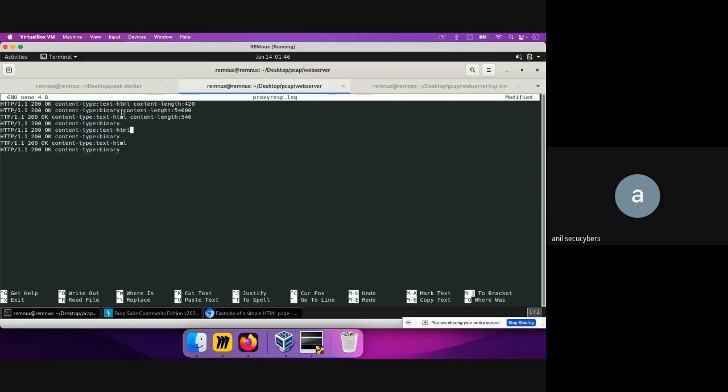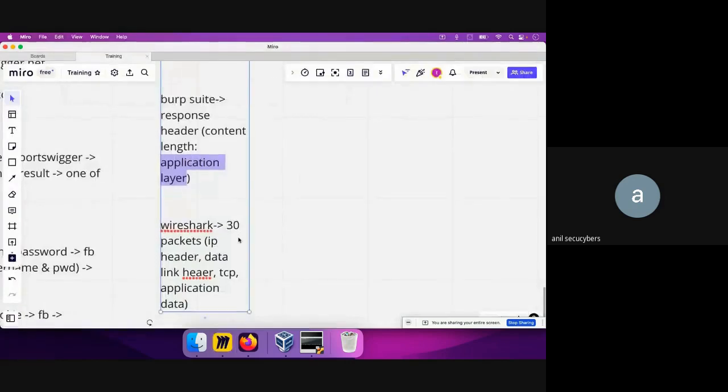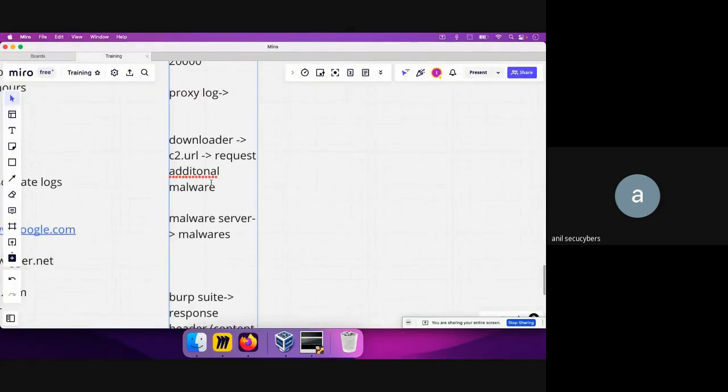So let's say you have a proxy log and you want to figure out which responses from the web server have a quite huge content length. Let's say you are dealing with a malware case where the malware is downloading additional malware. That additional malware size could be something around 3 MB, a 3 MB file.